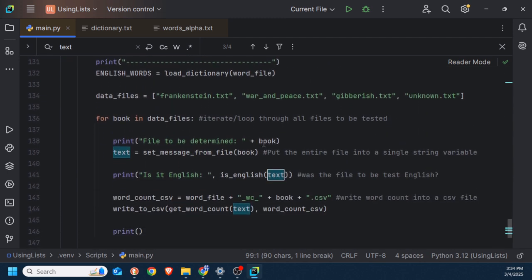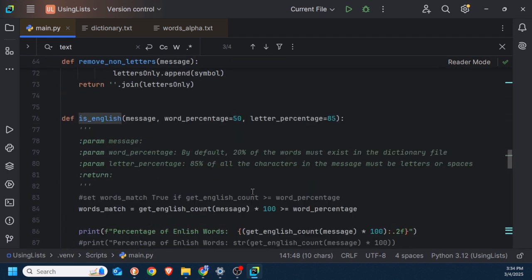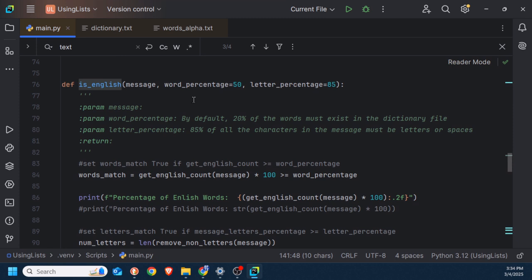And the next thing, okay, right here, the first thing it's going to do is test to see if the content of those files is written in English. So I have a function called isEnglish. We see this function right here. Let's take a look at that function. Now this is probably, I'll say, the heart of the program, right? A couple of things. One, we are going to pass it that string that we created with the big file. We don't have to, but we can pass it a word percentage or letter percentage.